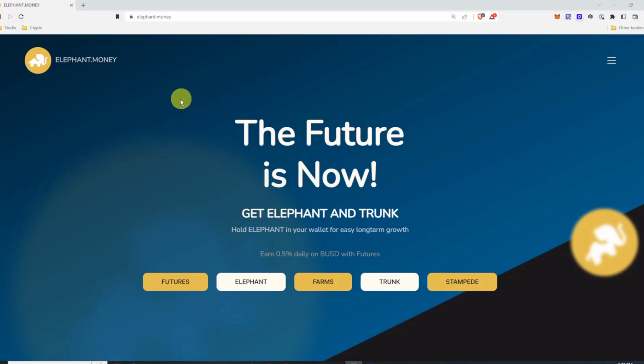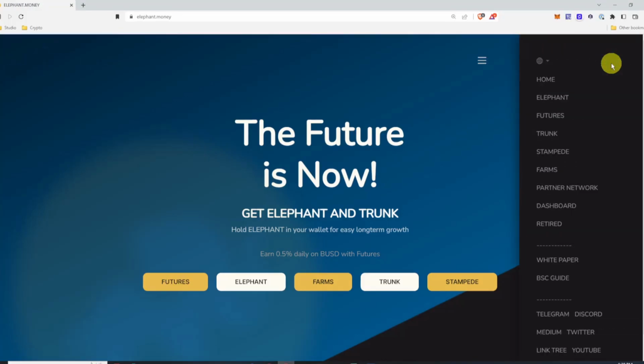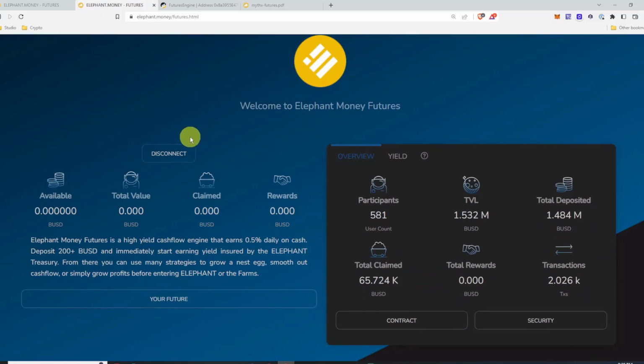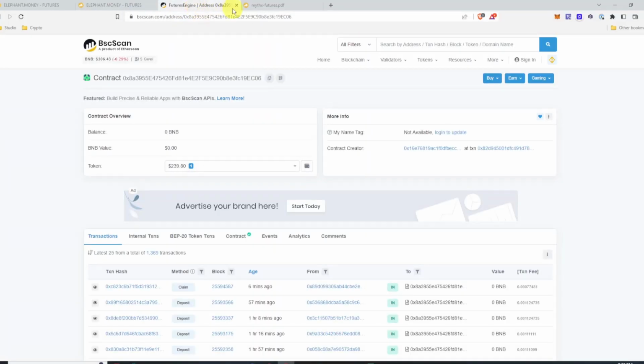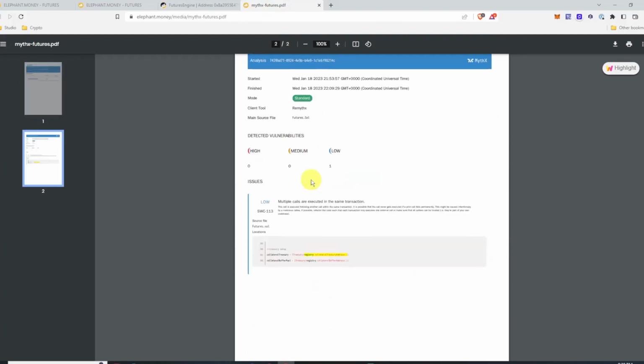If you're on elephant.money, you can either come down to the bottom left where it says Futures, or up to the top right and find it within the menu right here. You'll be taken to the landing page where you can see some of the stats over on the right side, including the contract itself, as well as the MythX security audit, which, if you click those buttons, will take you to those respective pages.